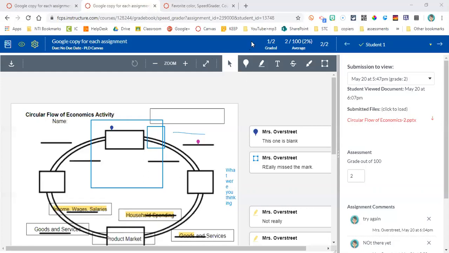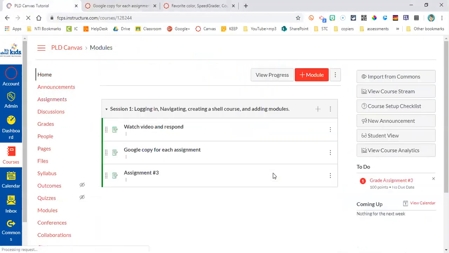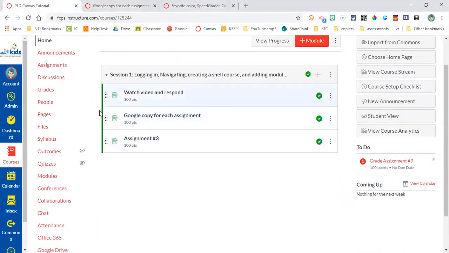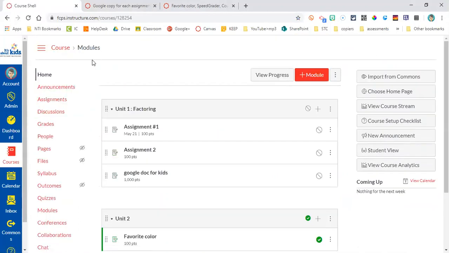Okay, moving on. Now we're going to look at the quizzes, how to add a quiz. Now, the quiz is kind of cool because it will allow you to, let me go back to the other course. It will allow you to build up your questions.